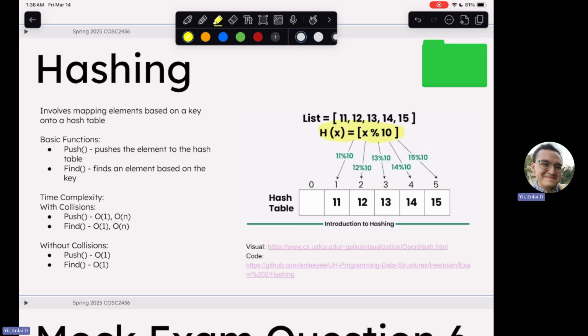And then there are some basic functions like pushing into a hash table and finding a value based on the key in a hash table. Time complexity wise, even with collisions, you have O of 1 best and average time. But if you do collide, you need to find the next available spot. And that does take a while, because you have to search through the hash table. And since you have to search through the whole entire input size, it's O of n. Same thing with the find.